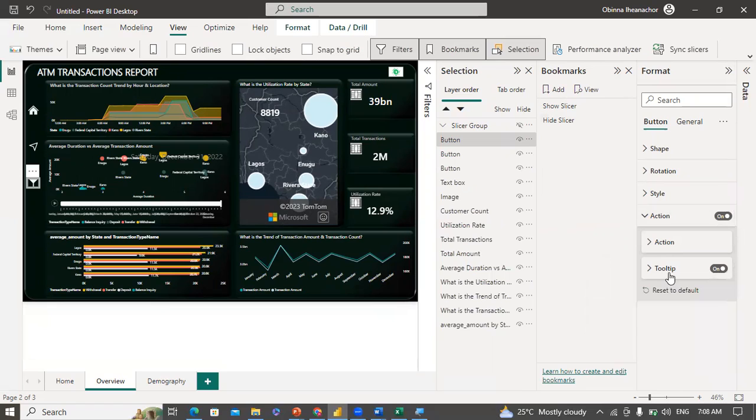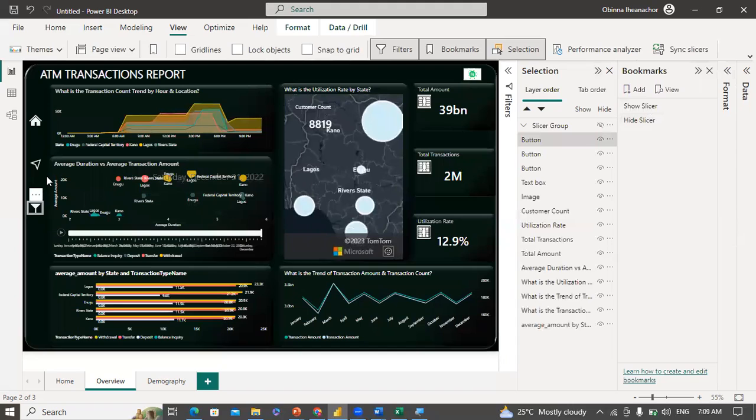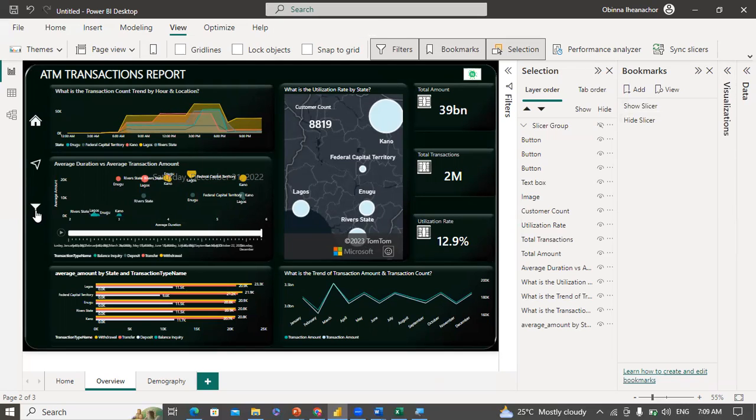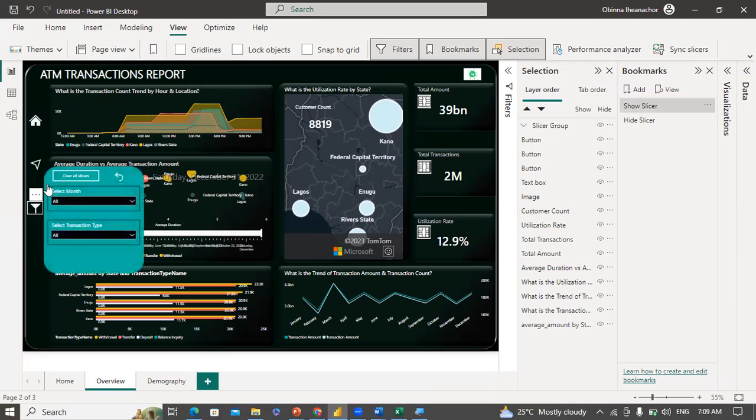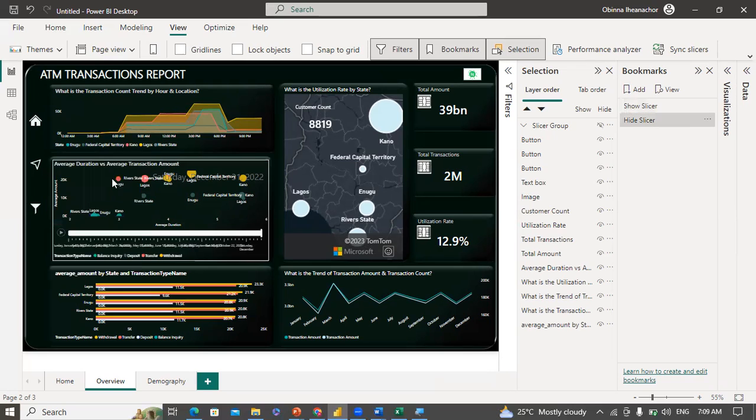And I'll say my tooltip will be show sliders, right? So now when I click on this bookmark, control click on it. So control click shows my sliders. And when I click on this also, it hides my sliders, right?